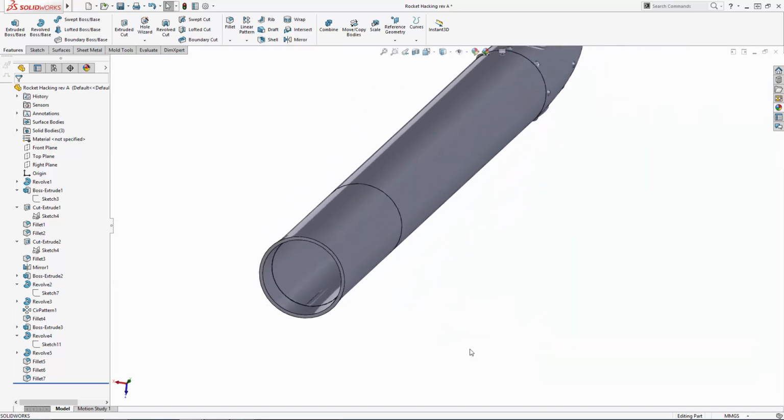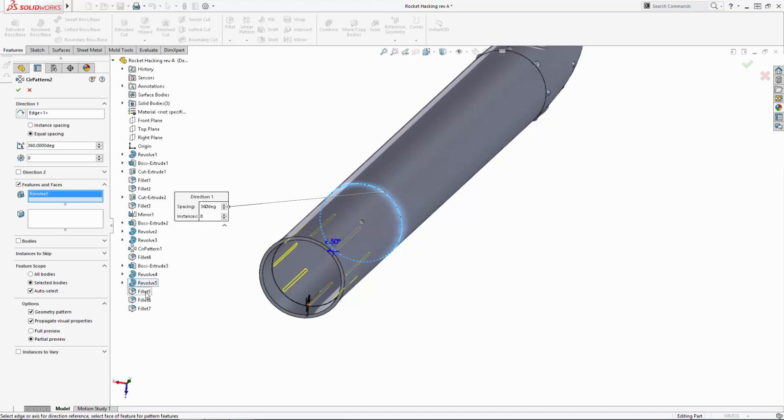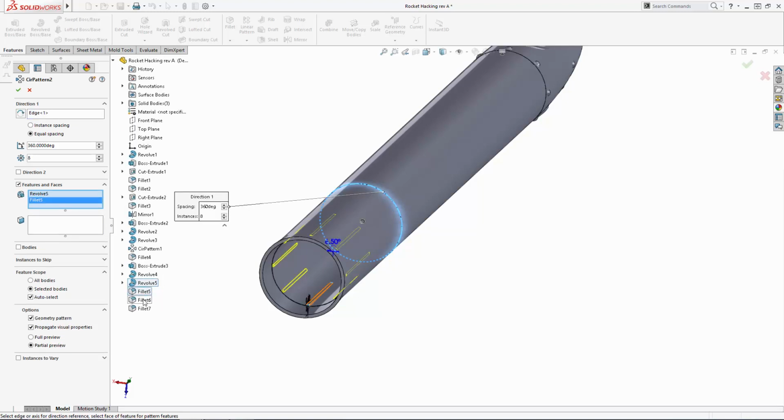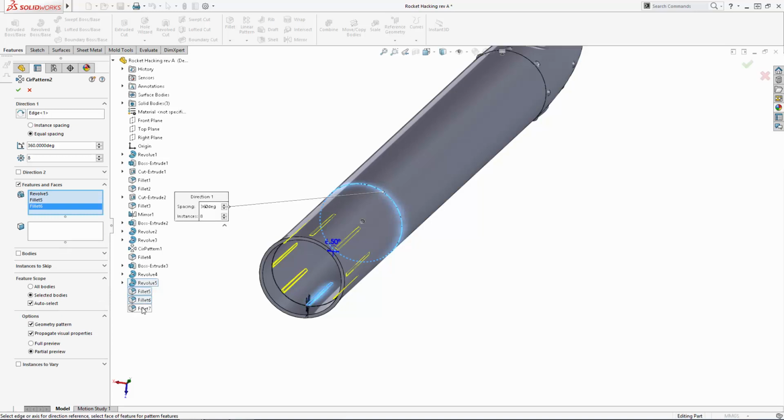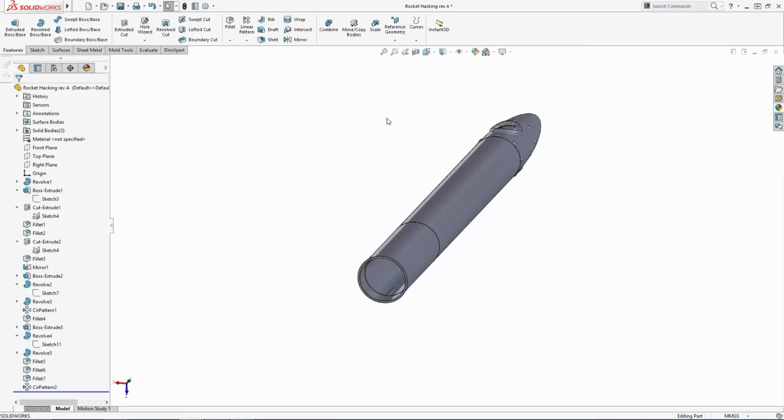Now head to the drop-down under Linear Pattern and select Circular Pattern again. We'll select one of these circular edges to pattern around, and we can select more than one feature to pattern all at once. I don't want this many spines, so I'll just change my instance count to 3, and there is our pattern spine.